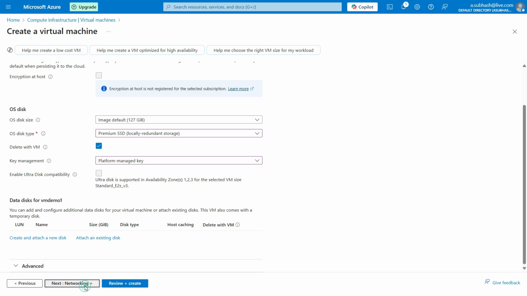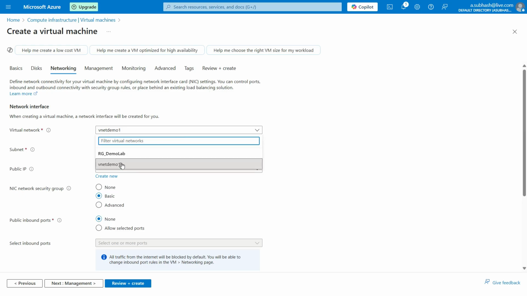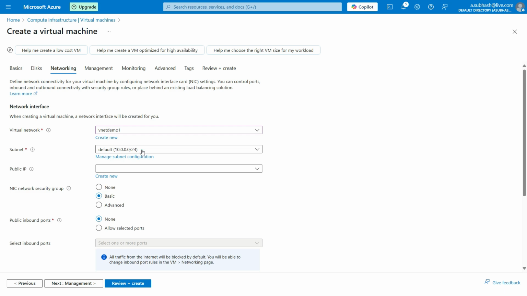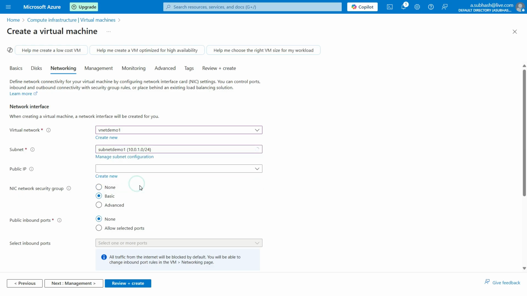We will select next and go for the networking part. We created a virtual network, VNet demo 1. We created a subnet; the default subnet was there, and then we created a subnet demo 1 as well. Which subnet do I want my machine to use? I cannot use the whole virtual network address space. I need to use a subnet for a virtual machine. Let's use default, or if you want to use subnet demo 1, you can use that as well.